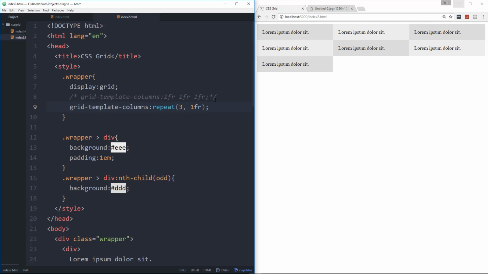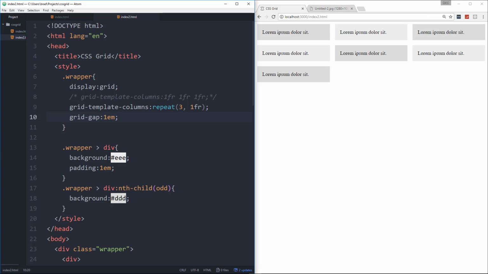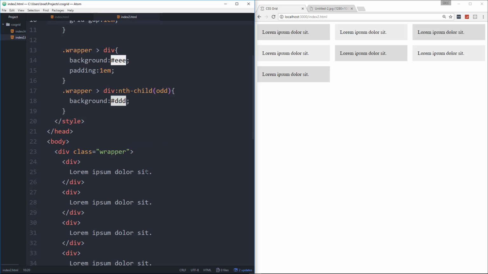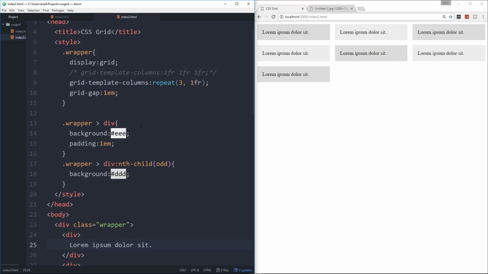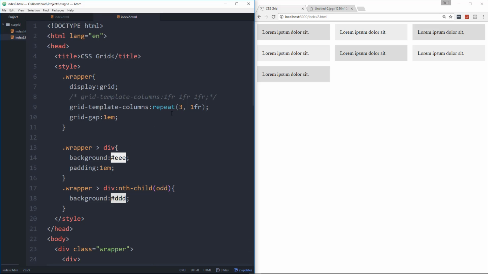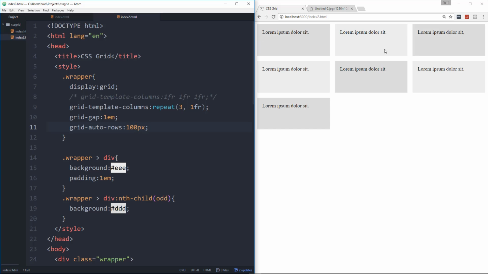Now we can add our gap if we want. So let's say grid gap, we'll say 1em. Okay, that's going to separate them out. So now let's talk about height. Actually, first let's just deal with fixed heights. So to do that, let's do grid-auto-rows, and we're going to set this to, let's say, 100 pixels. Save, and now they're all going to be 100 pixels high, okay, which is really helpful.